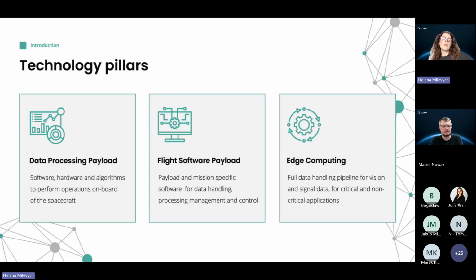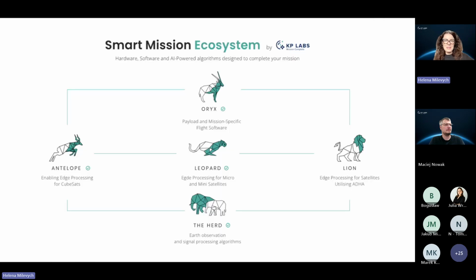Speaking about the data processing payload, this is the actual ecosystem, the end-to-end solution to bring data processing on orbit to your mission. There is also the flight software payload, which could be embedded software for our data processing units, but it also could be mission-specific software. One example is a NASA mission. And there is also the edge computing, like a whole pipeline, but not to prolong, that's, let's say, the visualization of the above.